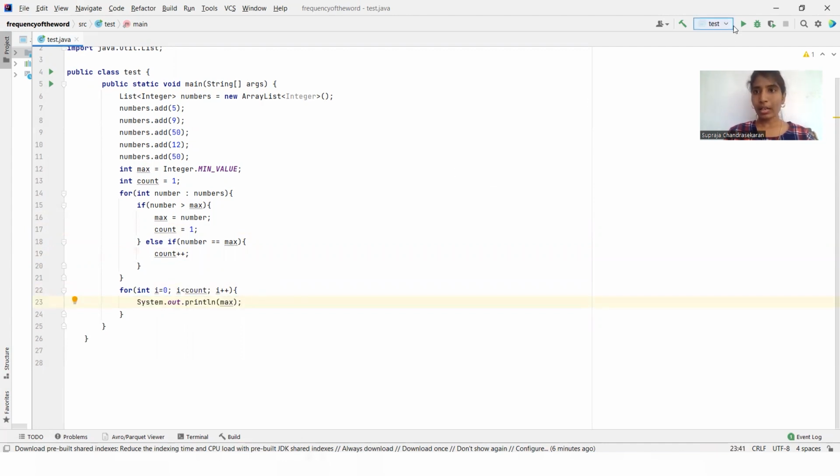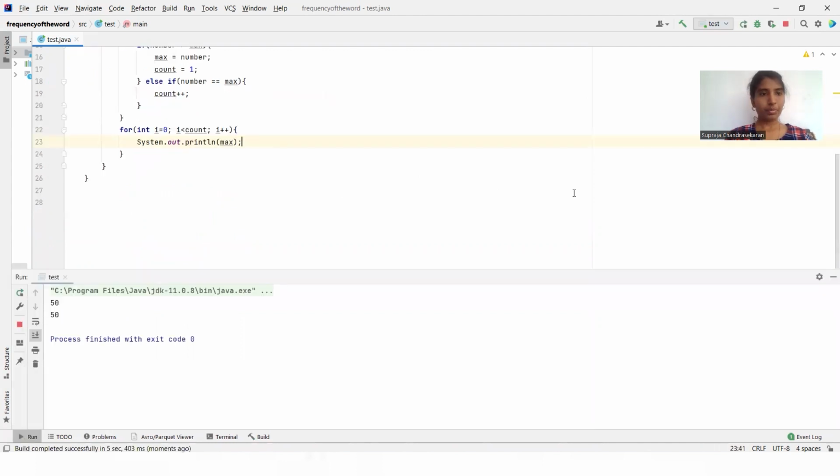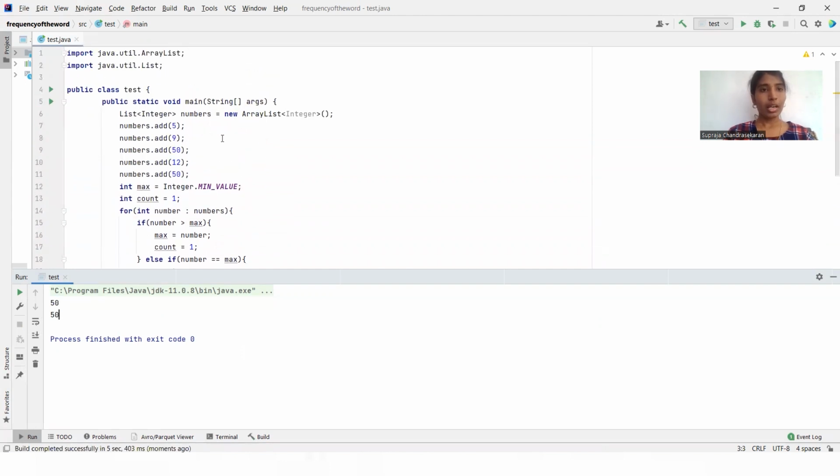Now we can run this program. Here it prints 50 as 2 times because in the list we are adding 50 2 times.